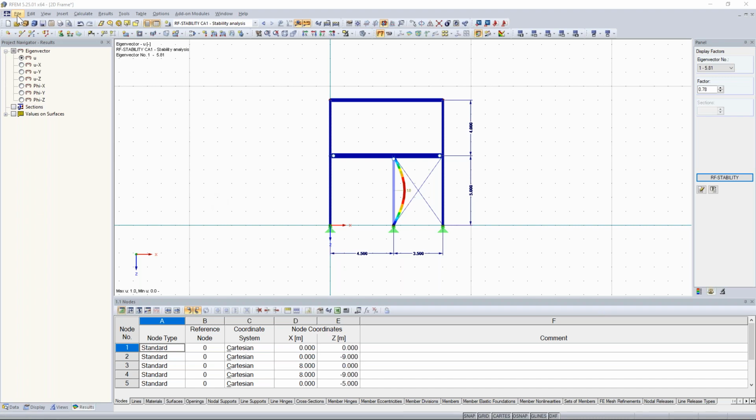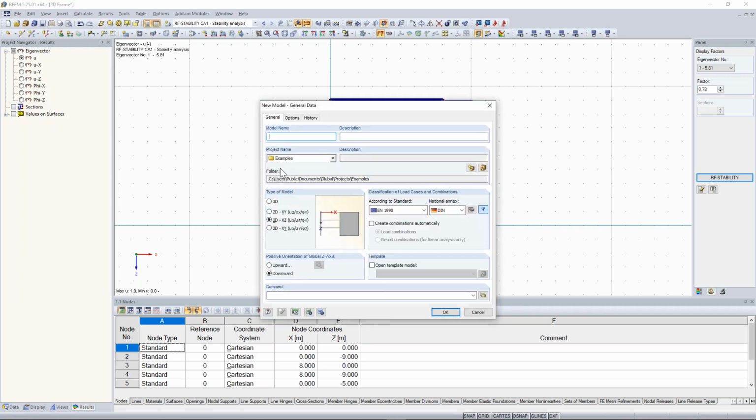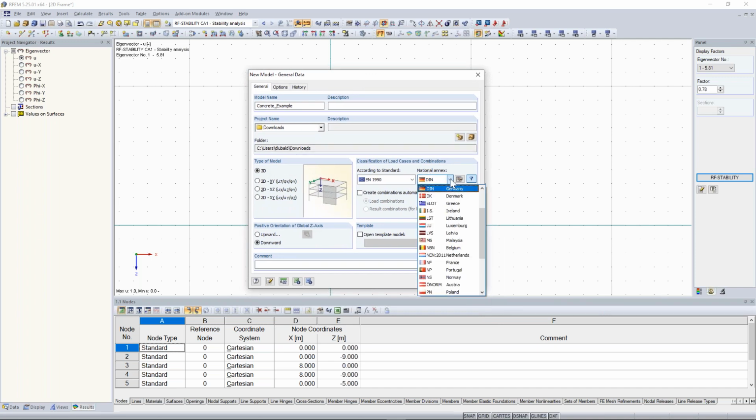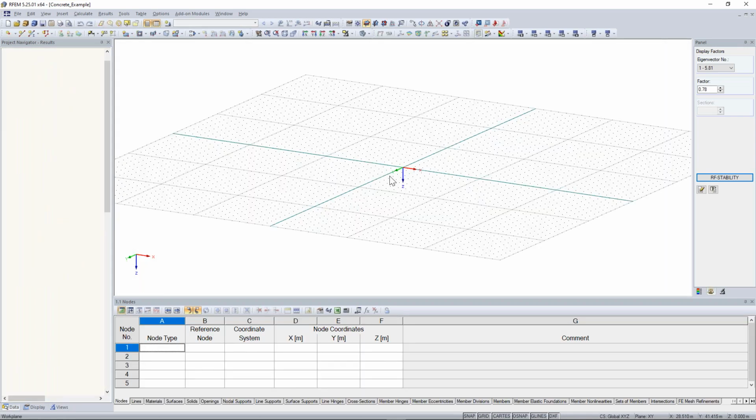So let's continue with the concrete example. Again, click on File, click on New, and this time I decide for the 3D type of model. Model name: concrete example. Again, choose your folder. Now I take the Eurocode, and the national annex also Eurocode, so from Europe. I don't create combinations automatically because I want to show it to you afterwards. Positive orientation of the global z-axis is downward, and with OK we start this project finally.